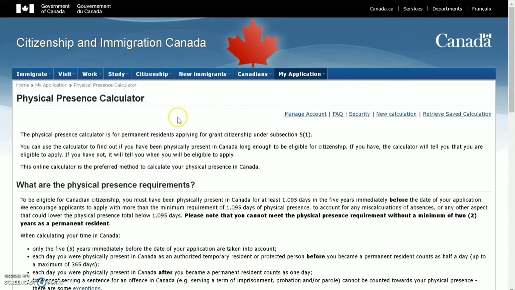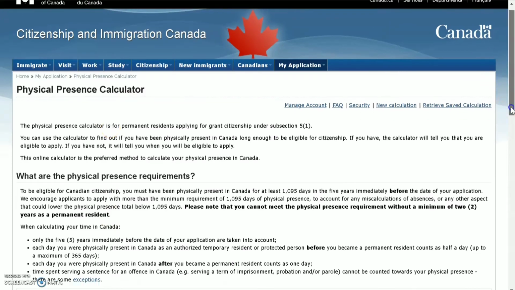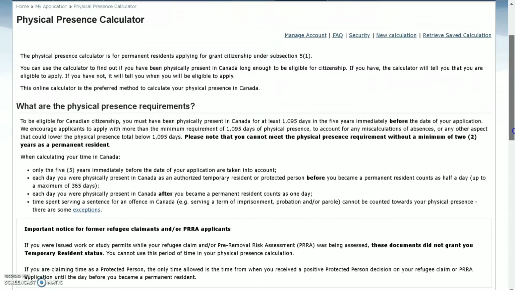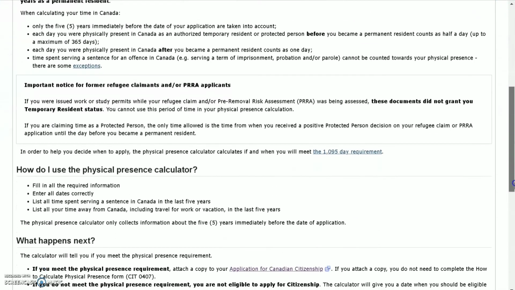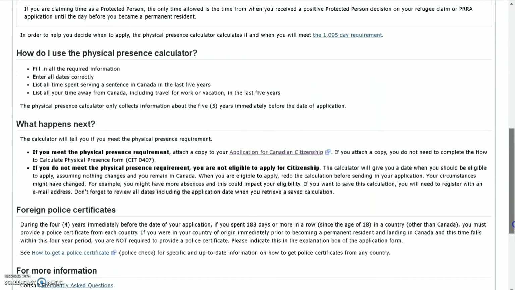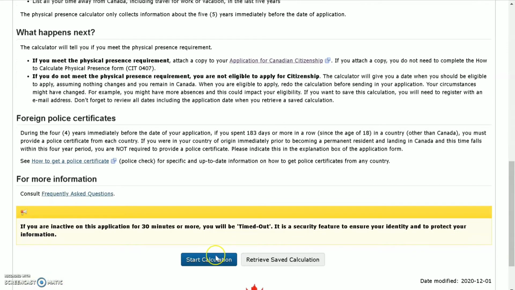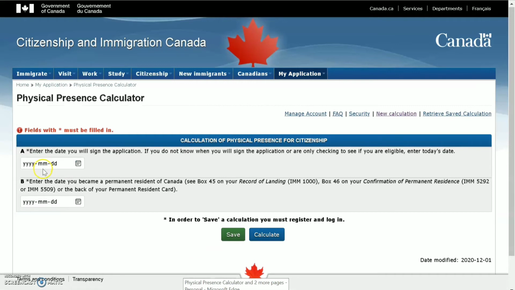So you can just Google physical presence calculator. And then when you are here in their website, you can scroll down and you can see the start calculation button and just click on that. And here, enter the date you will sign the application. So if you don't know when you are going to sign the application, you just enter the date today. So this is just a sample.